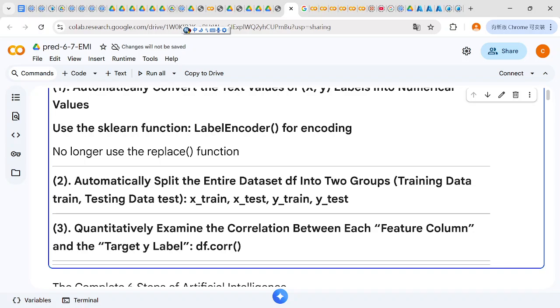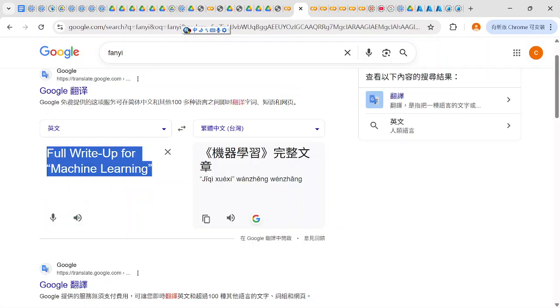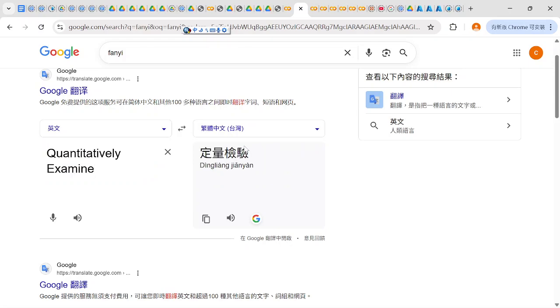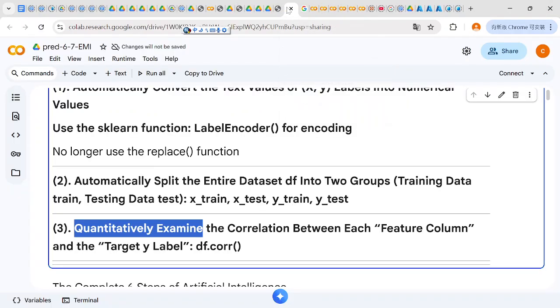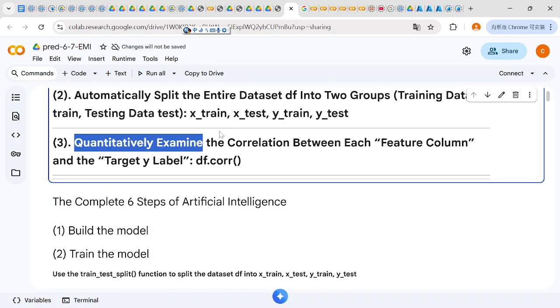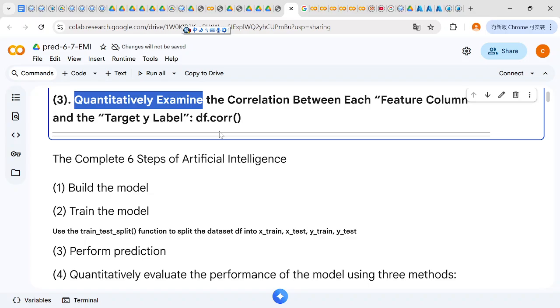The quantitative exam. The correlation between each feature column and the target column, the white label. We use the function CORR.